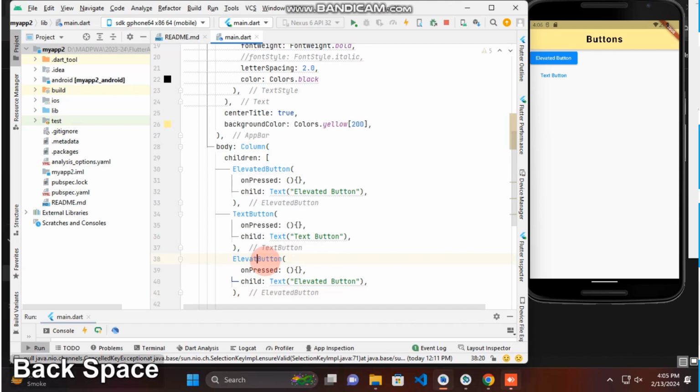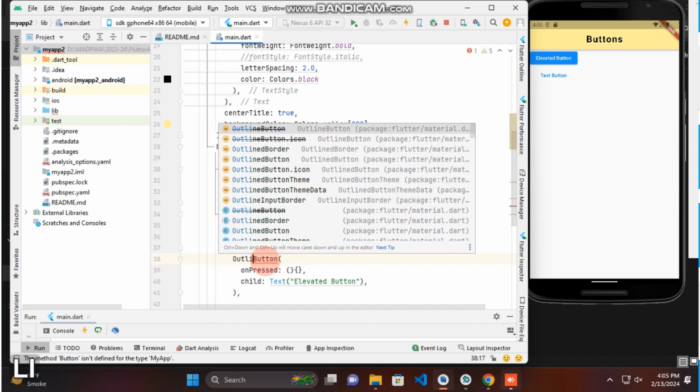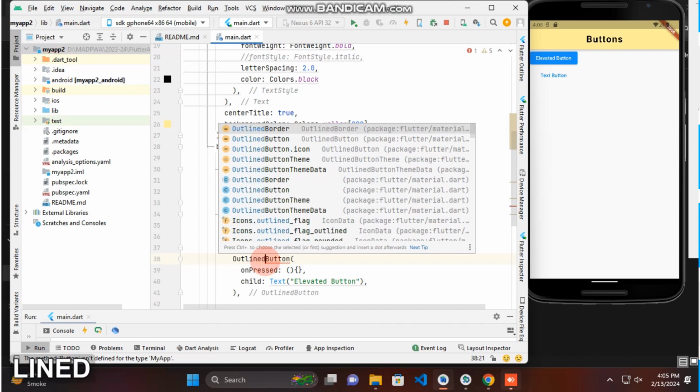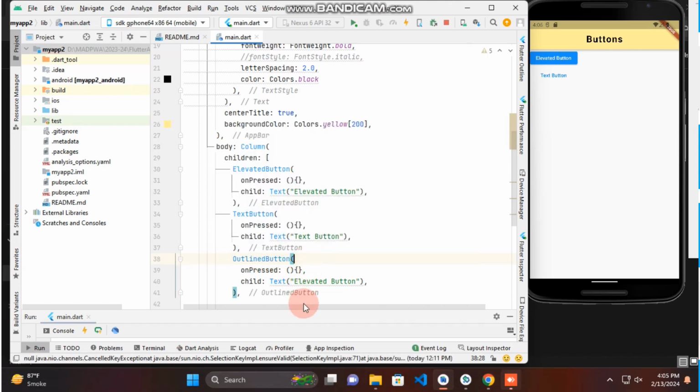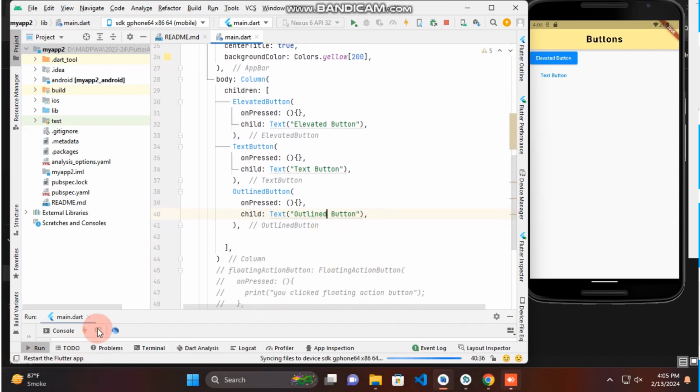Now for outline button, I'll make changes accordingly. If you see the output, the outline button has an outline, that is a border around it.